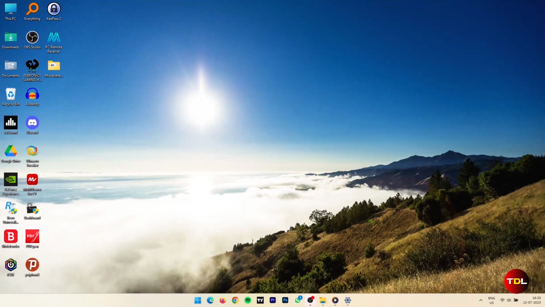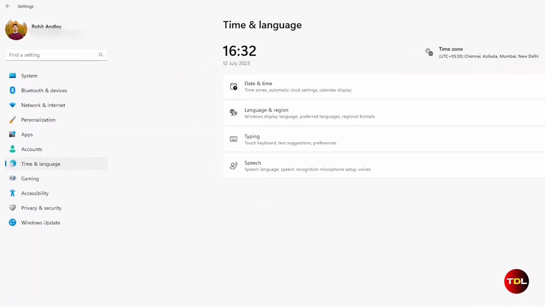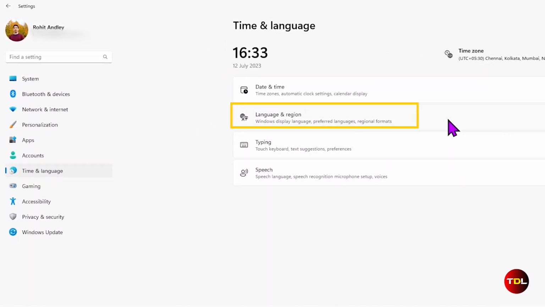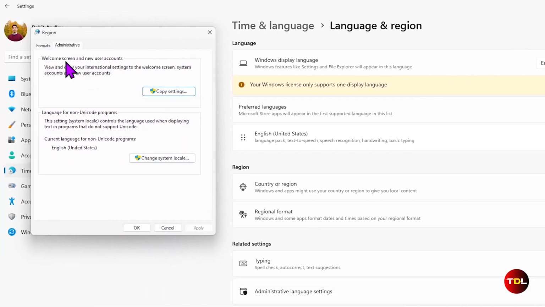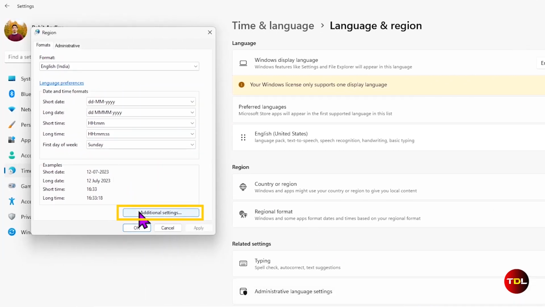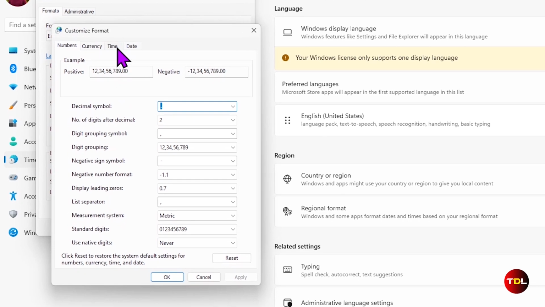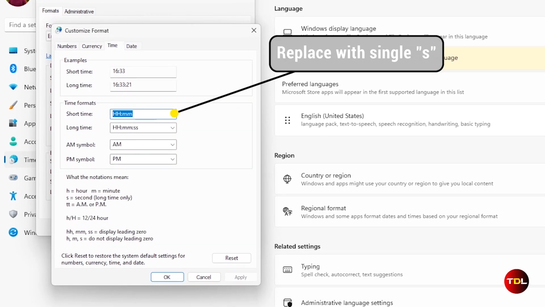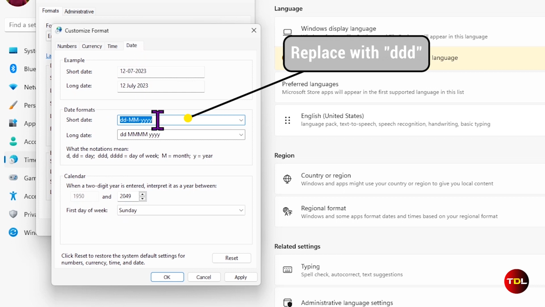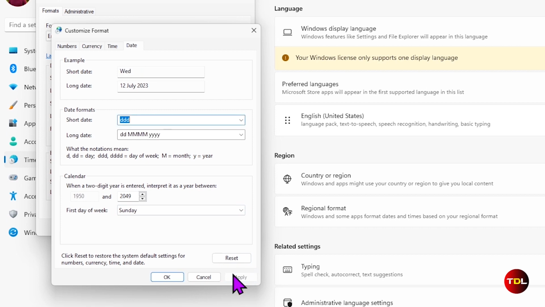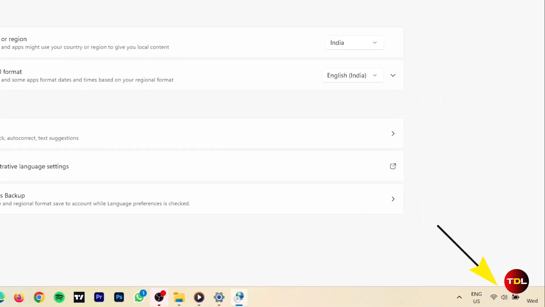To begin, in Settings, open the Time and Language category from the left side. Then Language and Region, Administrative Language Settings, Format, and then Additional Settings. Next, go to the Time tab and change the short time format to just S. Then go to the Date tab and change the short date format to 3 times D. Click on Apply and OK, and you are done.